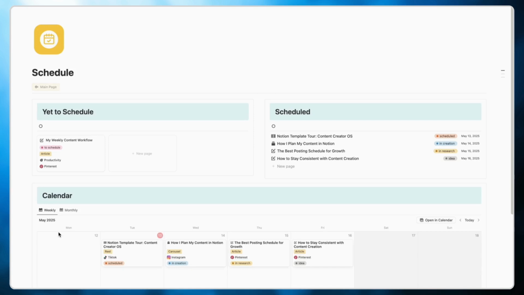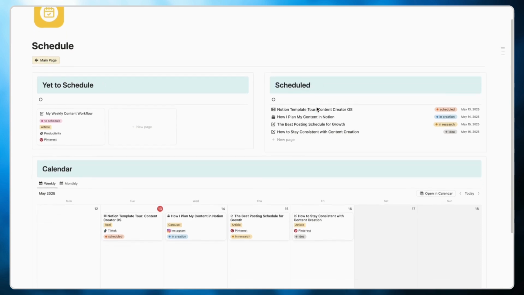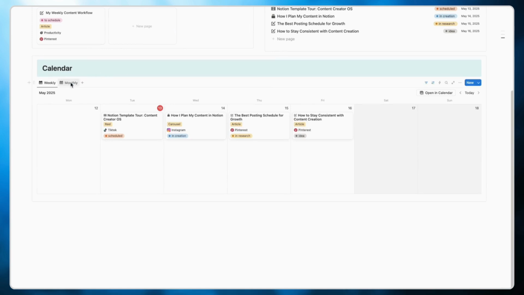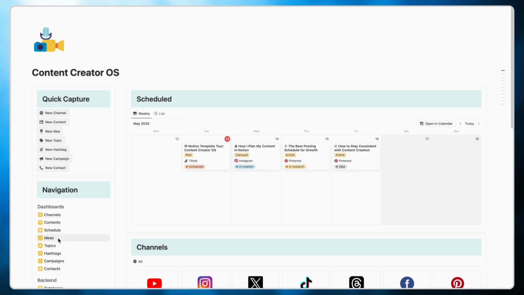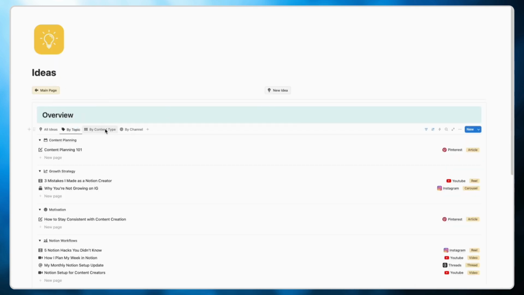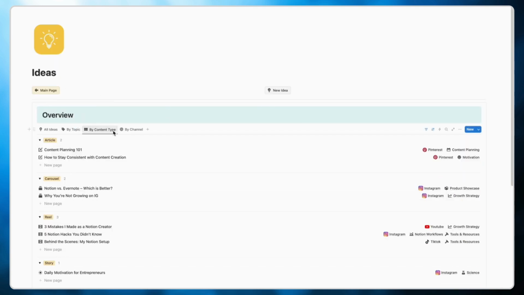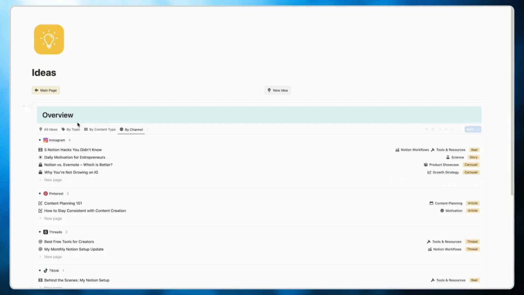Next is the Schedule page, where you'll see all posts waiting to be scheduled, as well as content that's already scheduled but not yet published. Below that, you'll find both weekly and monthly calendar views to see your entire content plan at a glance. Then there's the Idea page, a space to store post ideas you might want to bring to life, grouped by topic, content type, and channel.